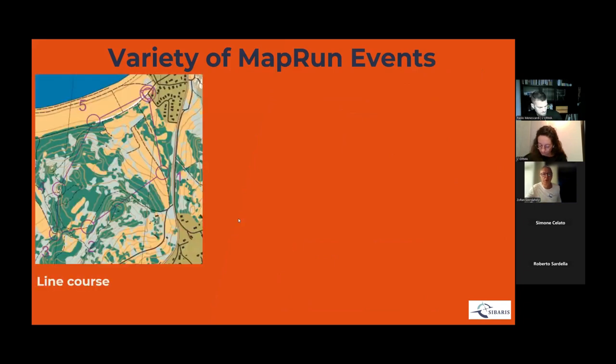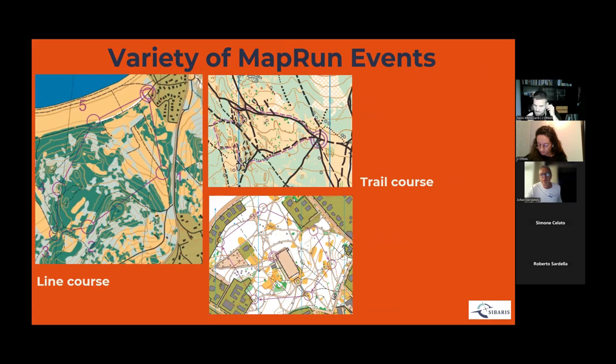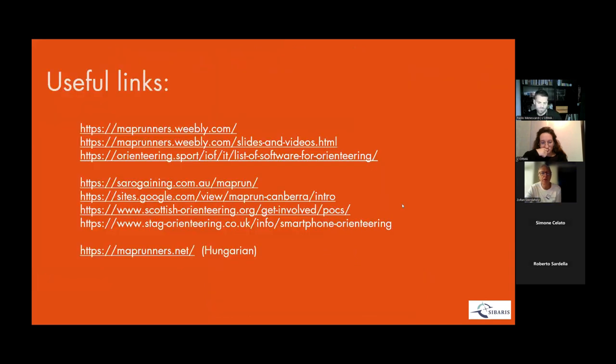Let's see what we are discussing. This is the normal line course. This is the normal trail course, where you need to follow the road, which is given by this purple scattered path or line. This is the start anywhere, where the sequence, I mean the direction, is given between the controls, but you can start at any of the controls. And this one is the scatter or scoring course, as mentioned.